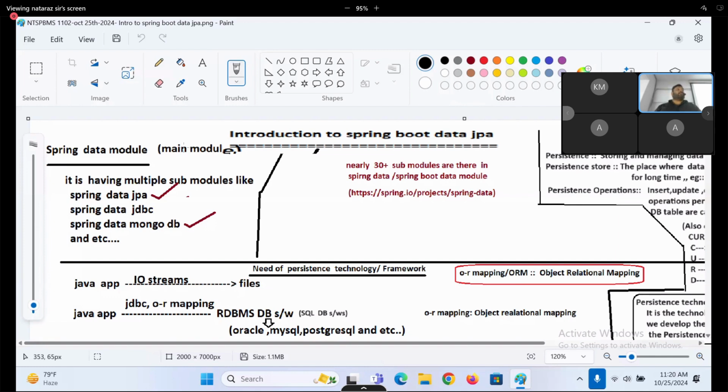If I want to do the same thing on NoSQL MongoDB database software, we have the Data MongoDB module. I want to develop a web application, the Web MVC module is there. I want to do scheduling, the scheduling module is there. I want to process a huge amount of records batch by batch, we have the Spring Batch module. I want to develop RESTful web services, the REST module is there. I want to develop a microservice architecture application, the cloud module is there. Like this, we have a lot of modules.